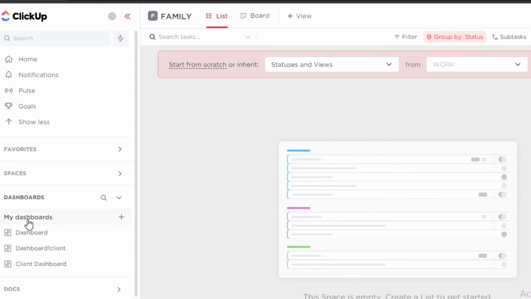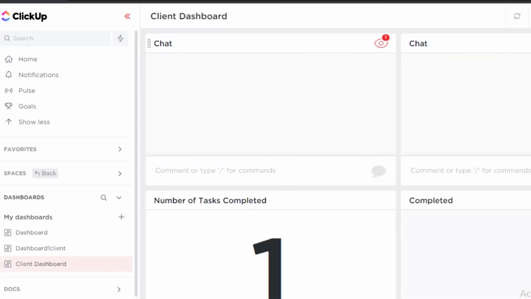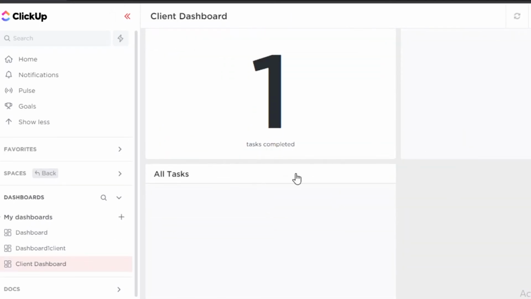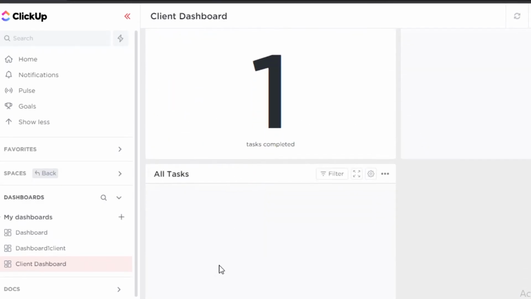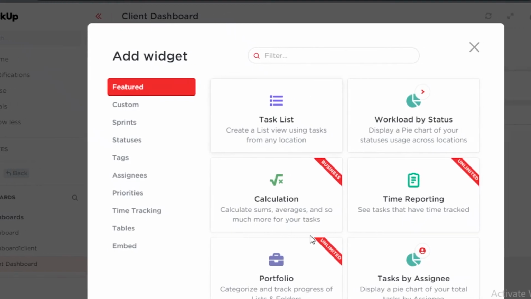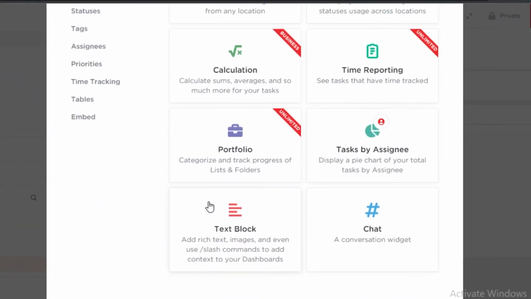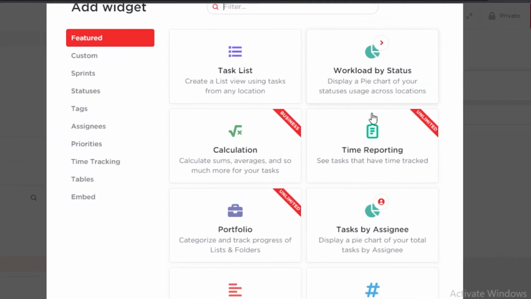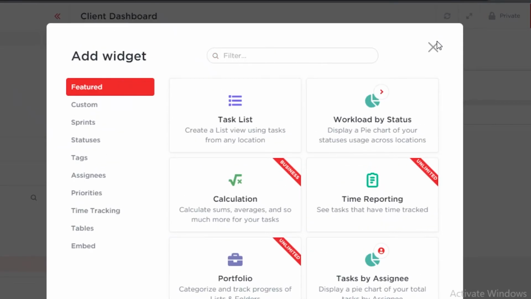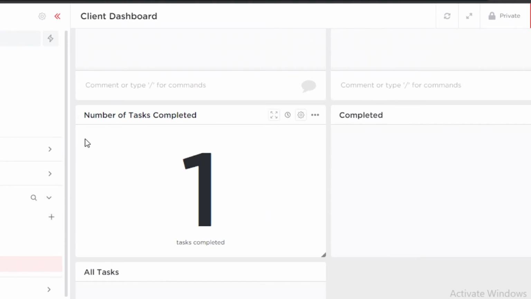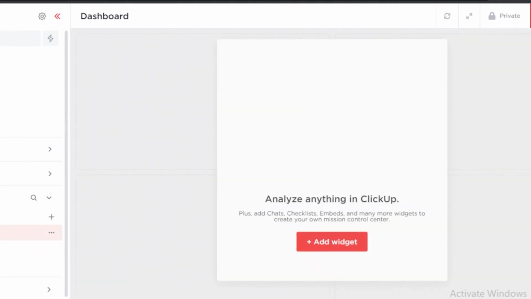Now, to create a dashboard, just click on My Dashboard, click on Client Dashboard over here, and then you can see this is a sample where you can have a chat, a completed section, a number of tasks completed, all tasks, and you can add more widgets as you go. So whatever your client wants to monitor, you can add a workload status or time reporting or text block, chat block that your client actually wants. And you can even create a dashboard for yourself to monitor workflows as well.